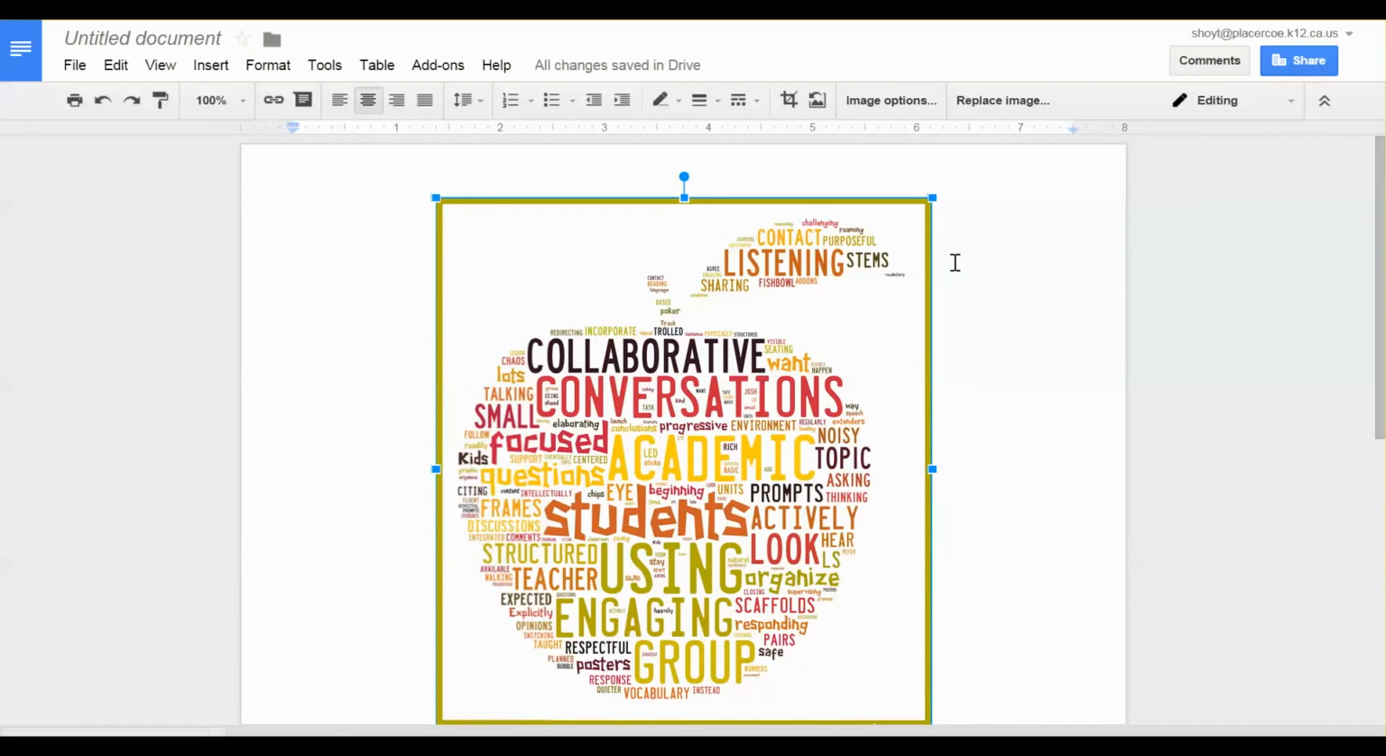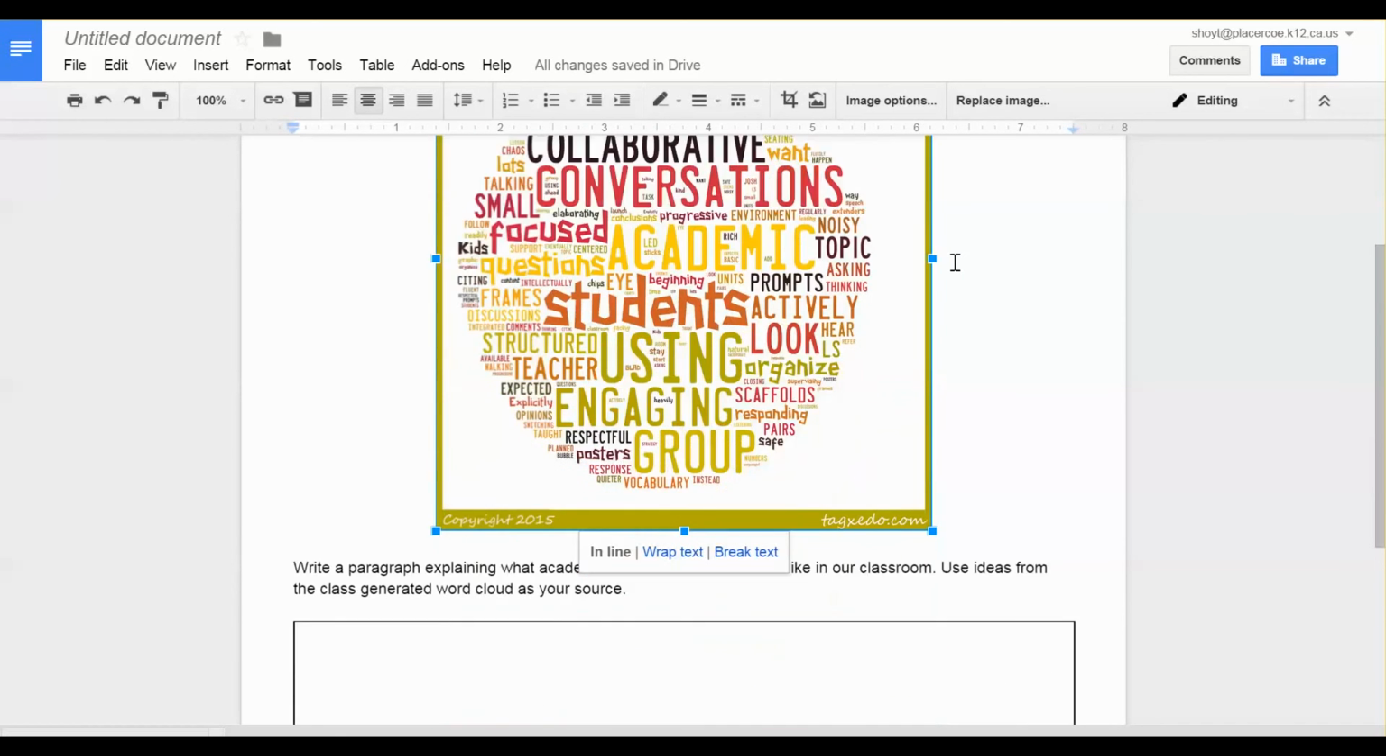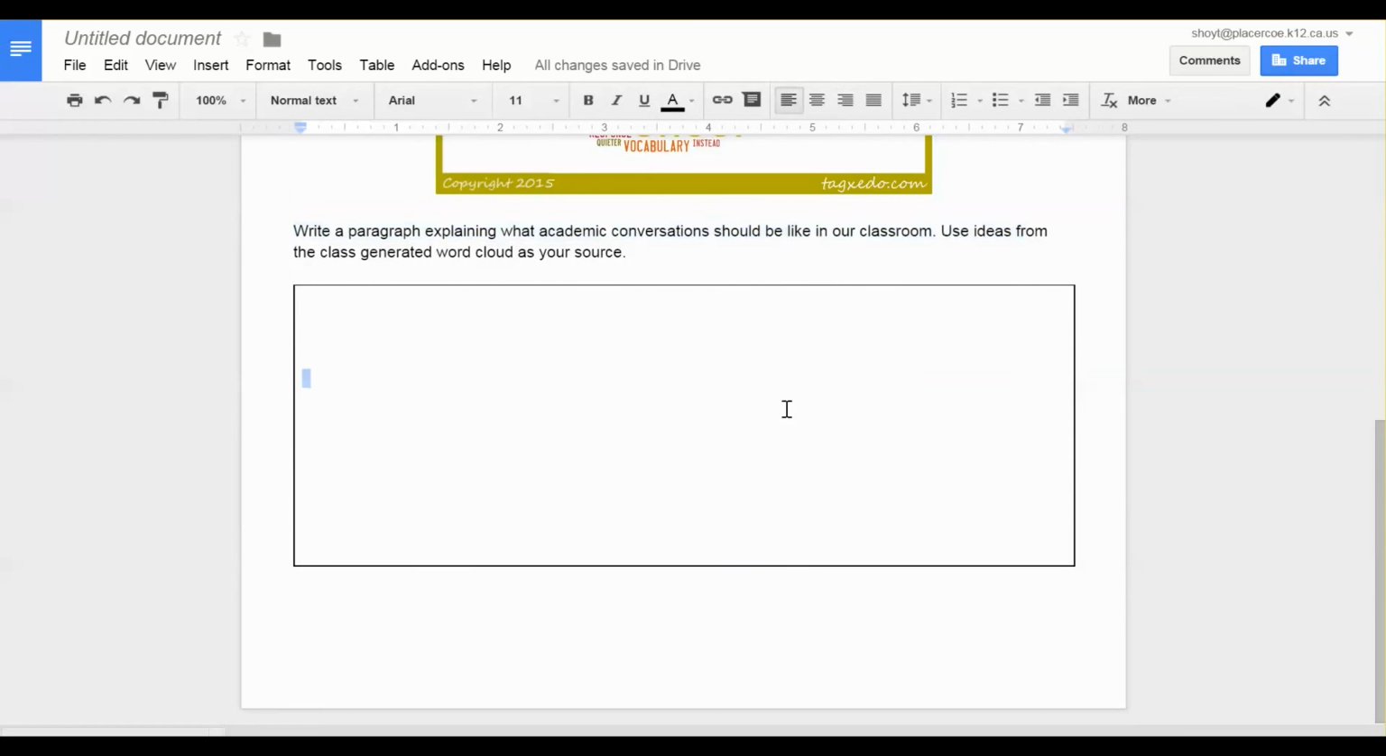So there is our word cloud within our Google Doc. And underneath, I've just put a prompt in here for students to answer. Write a paragraph explaining what academic conversation should look like in their classroom. Use ideas from the class-generated word cloud as your source.